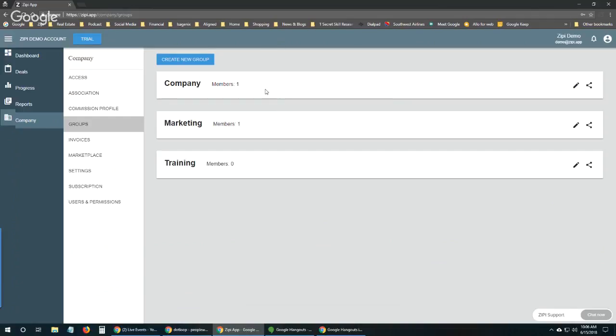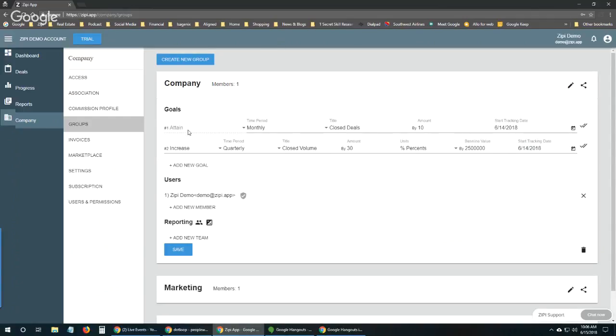I can go in and say, for my company, I can set a goal to attain a monthly goal of how many closed deals we want for the month. We want 10, and we're going to start tracking today or yesterday. Or if we want to increase or decrease our quarterly close volume by 30%, or by 30 units, or by $1 million, whatever that looks like, then we have a baseline value to start tracking. Then I can put in the users within my organization that I would like to start tracking these goals, and they can adjust those to make it optional, automatic, mandatory, or delete that goal.